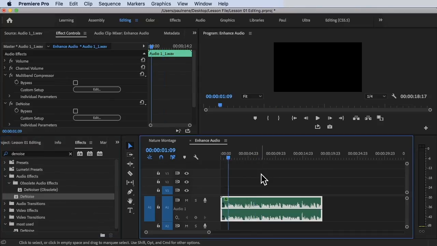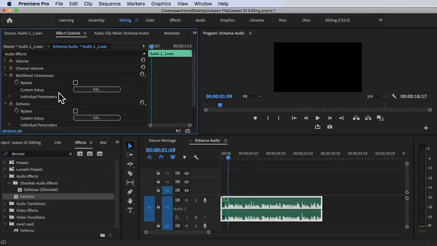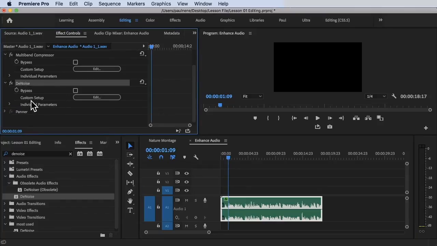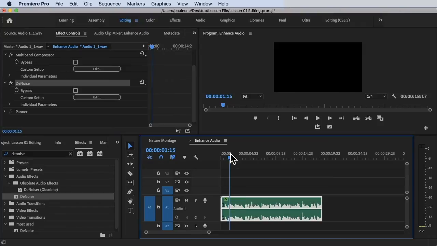To confirm that you already added the effect, just click on effects control at the top and you will see the denoise here. If you play this one, now I'm going to record my voice. This is testing, testing, testing. I don't know if you see the difference, but for me it's cleaner. It's quieter. The background noise was removed just like that.